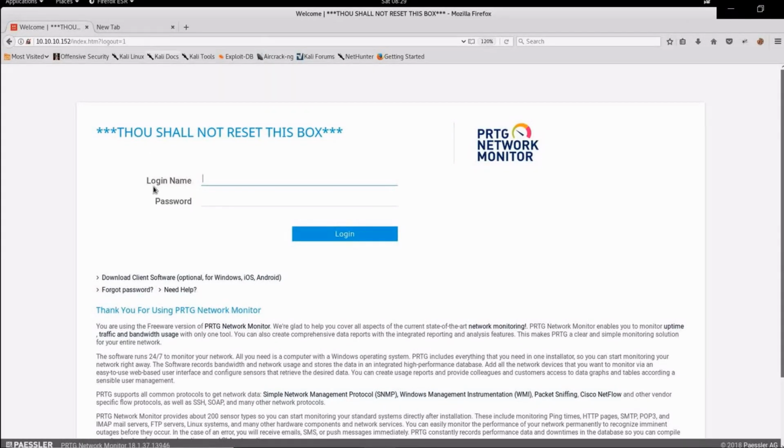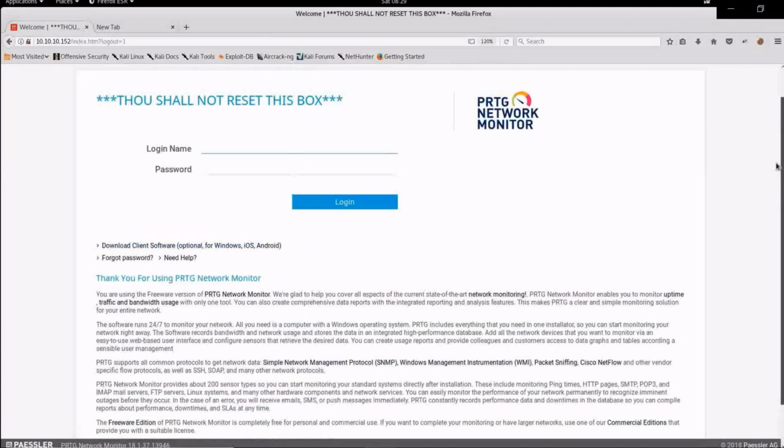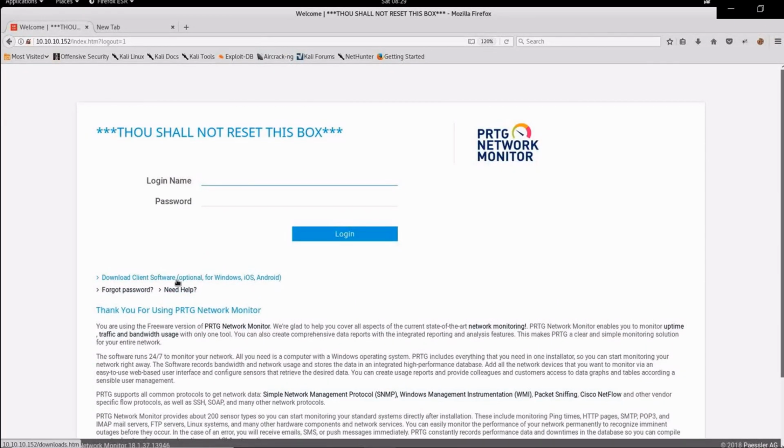Now I access the same IP, port 80, through our web browser. You can see that it has some service running, PRTG Network Monitor, and it is looking for a username, and then it is looking for a password, and then I'm trying to explore other functionalities of the site. Login, we can try to attack the login panel and gain access into it. If not, you can explore the other functionalities such as forgot password, need help, download client software. So many functionalities are there.